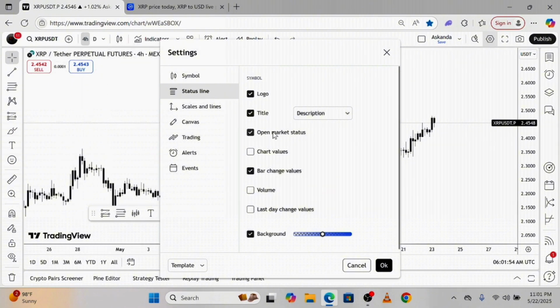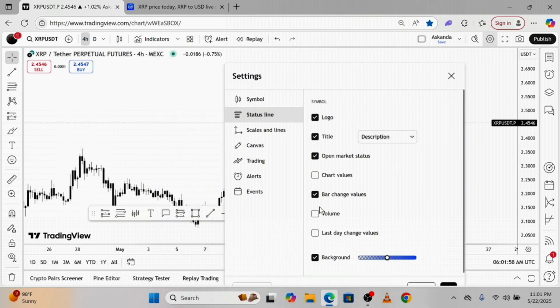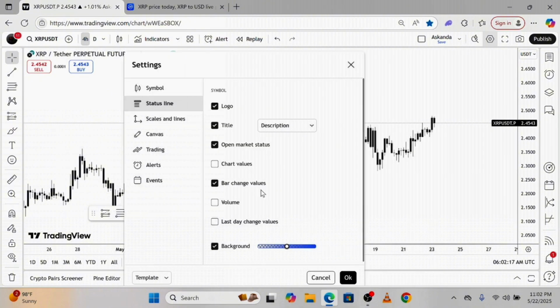Okay, we have open market status. The crypto market is open 24 hours, so this green bar here is telling you that the market is open. If it was forex and you are trading in the Asian session or London session, they will definitely let you. If it's the weekend and you are trading forex, here will be something like red or green. It will not be green, it will not be active.